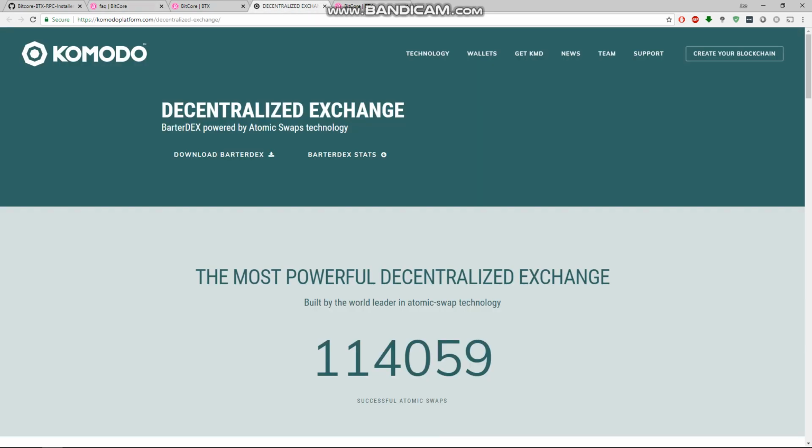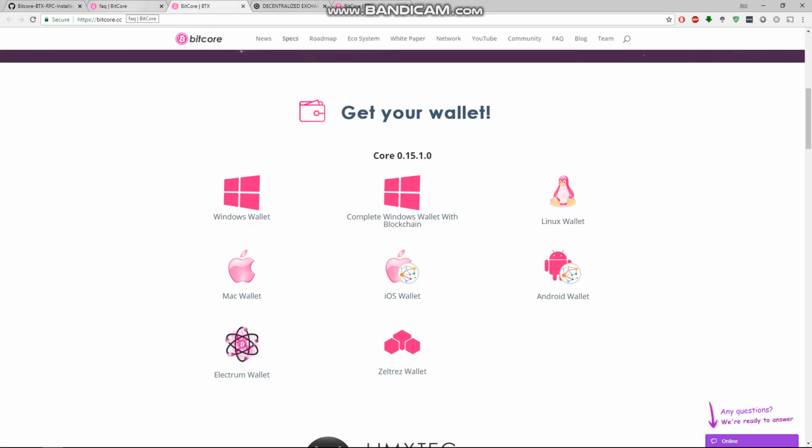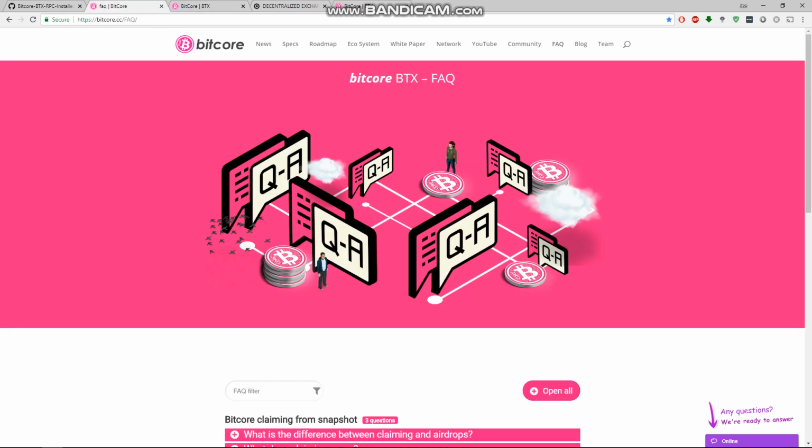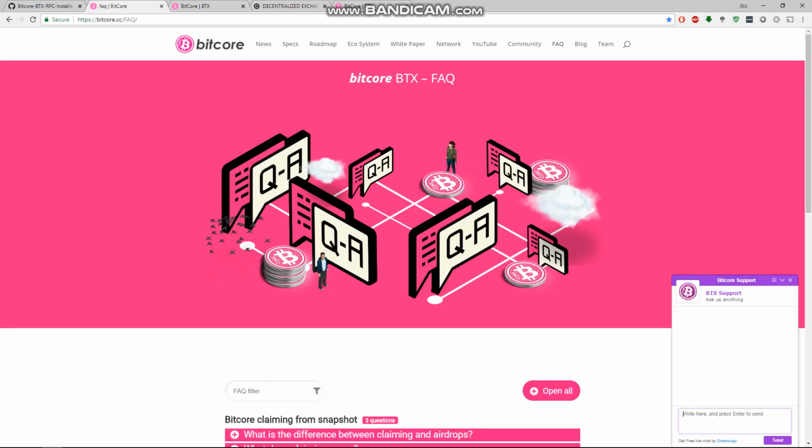You're going to need the BarterDEX application on your computer, and you can get that from komodoplatform.com/decentralized exchange. Just download the application to your computer and get it up and running. You might need a little bit of help. I found that the online chat response at the Bitcore website was very responsive yesterday when I was going through this process myself. Very helpful.